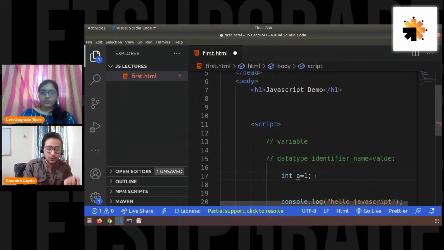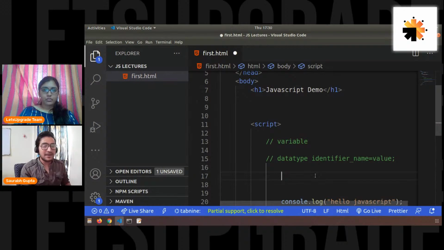But now you have to know that int is not a type in JavaScript. In JavaScript, mainly you have a type named var, and then you can do something like this. Let's say var name, and I store a string value in it.